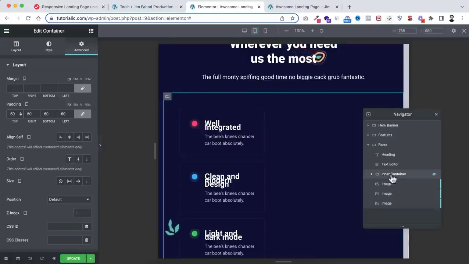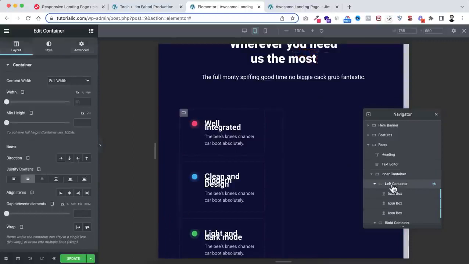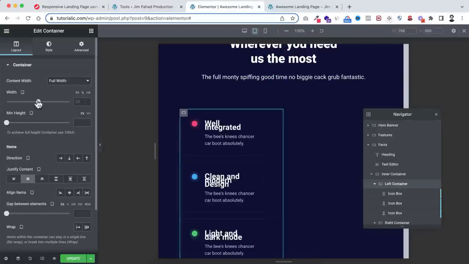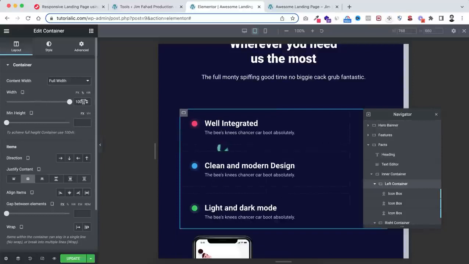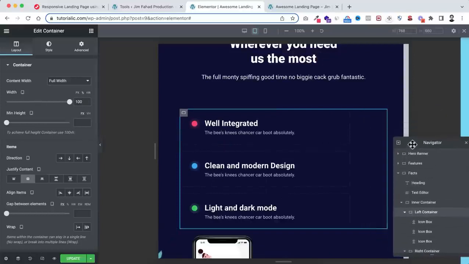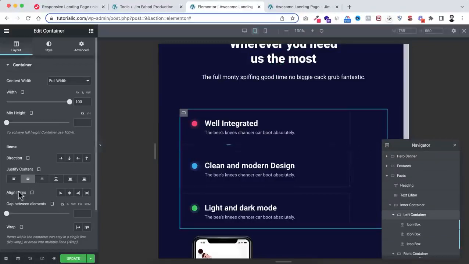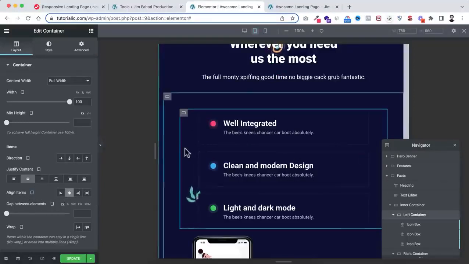Now let's go inside the inner container. Let's open it. First let's select the left container. So here for the mobile device, I wanna set its width to 100%. So make sure you have set it in percentage, and I'm making it 100% like this. Also, if you have a close look, you see they are not aligned properly horizontally. So to do it, from here I'm making the align items centered only for the tablet device. So they are now centered horizontally.